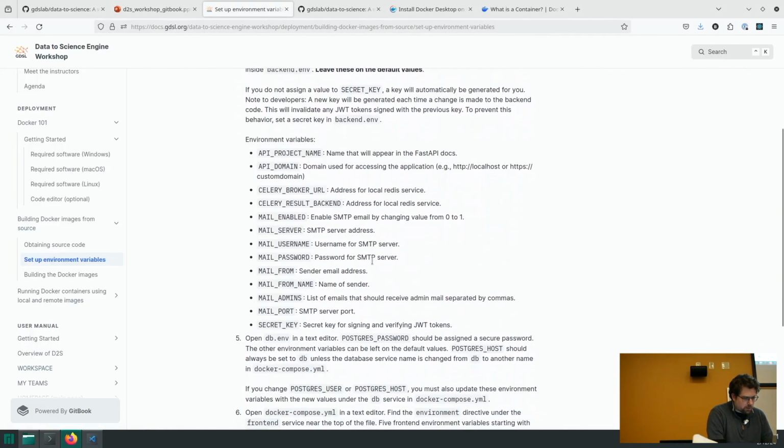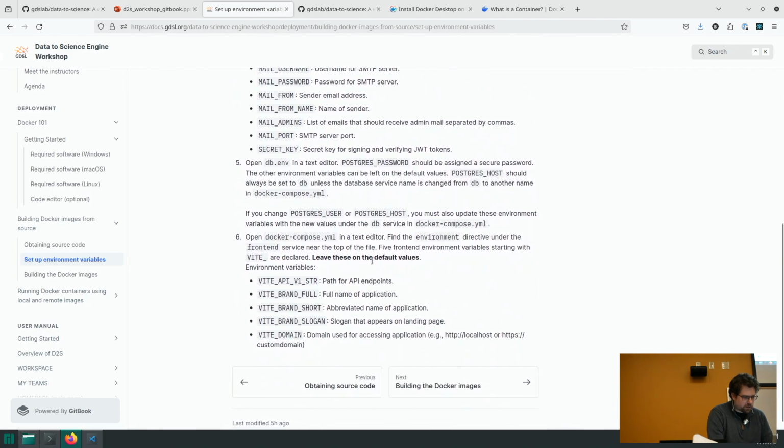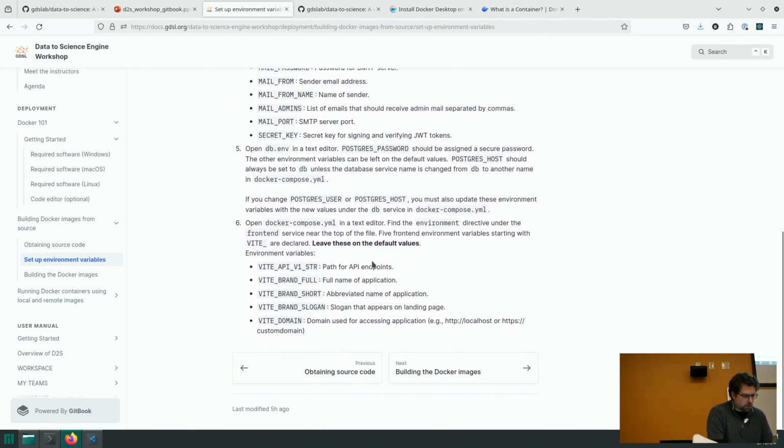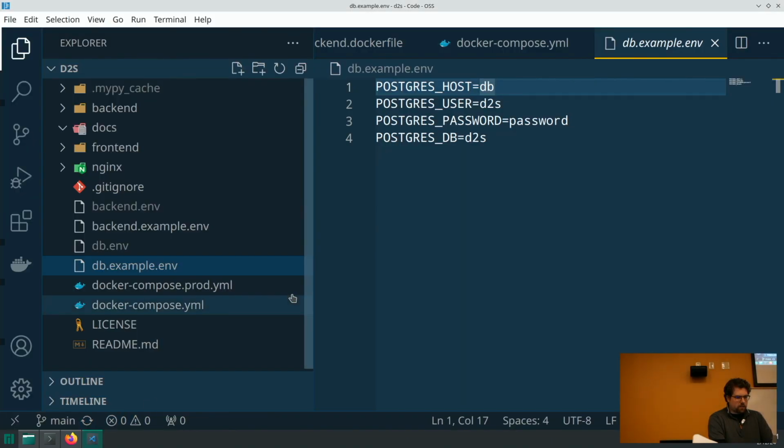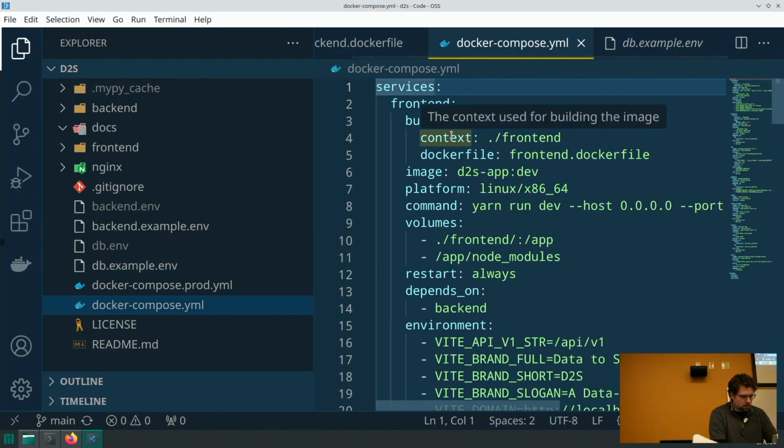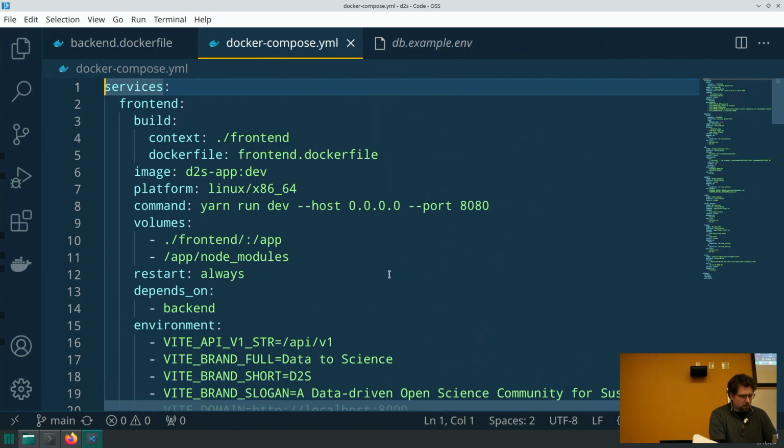Okay, so I think we've covered this here. So you should have your db.env and your backend.env. And then the last thing we want to edit is that docker compose.yml file. So let me open that up.